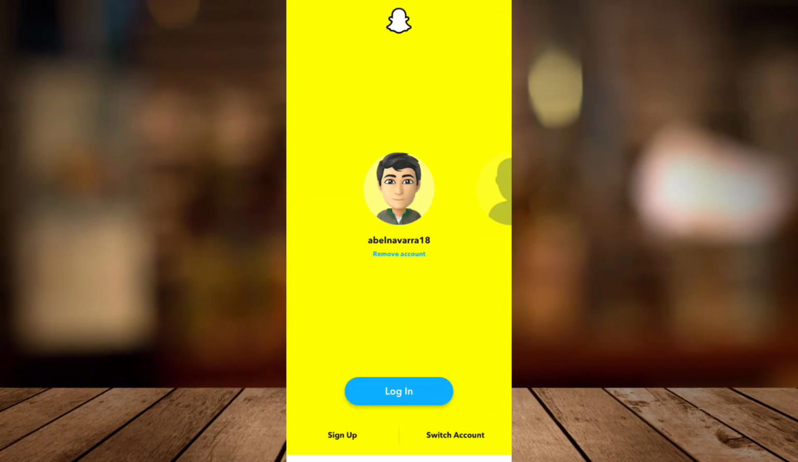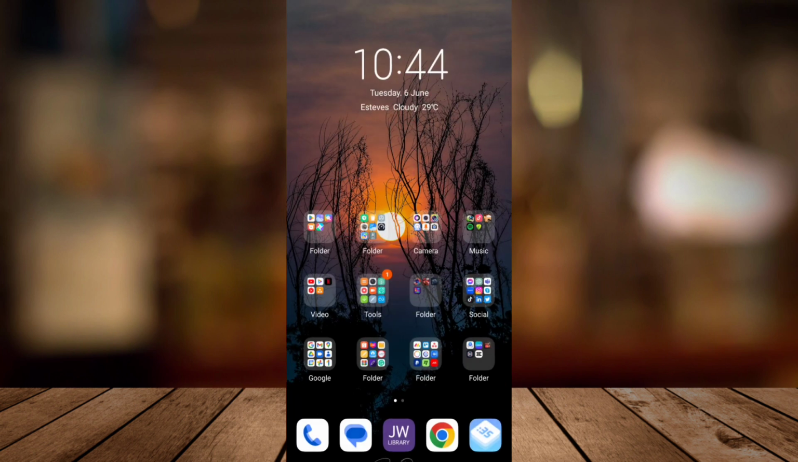For today's video, I'm gonna show you how to fix the Snapchat login temporarily disabled problem. So when you open your Snapchat, you will find that temporarily disabled problem. So all you need to do is just update your application.